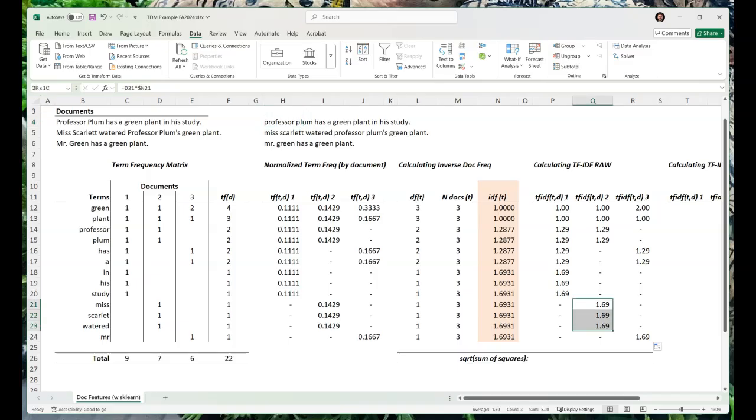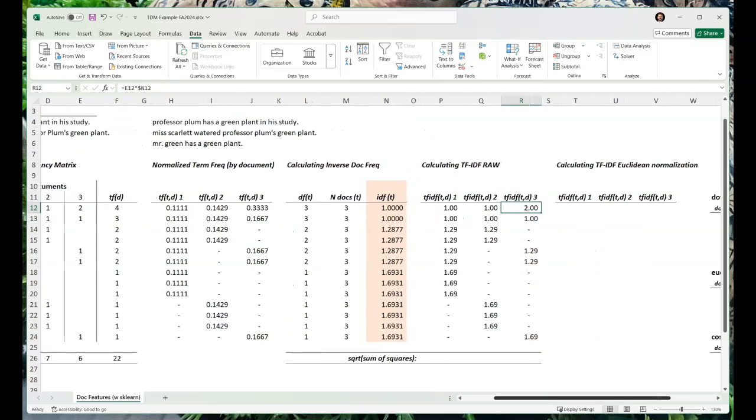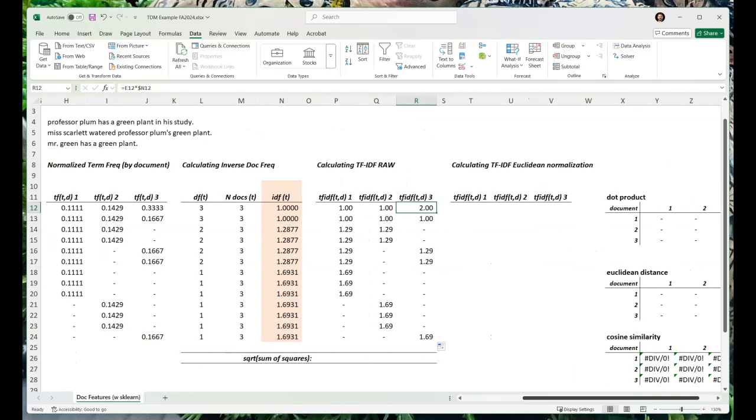Let's take a look at these 3 words here, which is "Miss Scarlet Watered" in document 2. And we can see that "Miss Scarlet Watered" in document 2 is really the most unique words in that particular document. Now, the one that kind of has a problem is "green" in document 3. It is the most descriptive word for that particular sentence, but green also exists in all of the others. So this could actually cause us problems in the later aspect of things. But for now, we can still say that that is a huge identifier for sentence or document number 3.